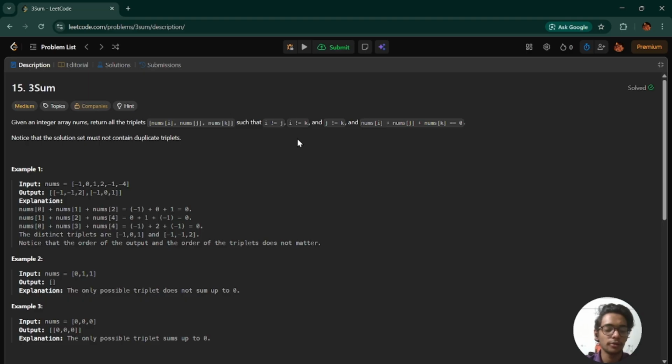This is Deepak Kumar, and today we are going to discuss question number 15, 3Sum, on LeetCode. Now, the question is: we are given an integer array named nums, and we have to return triplets nums[i], nums[j], and nums[k], where i, j, and k are not the same, and their sum is equal to zero.